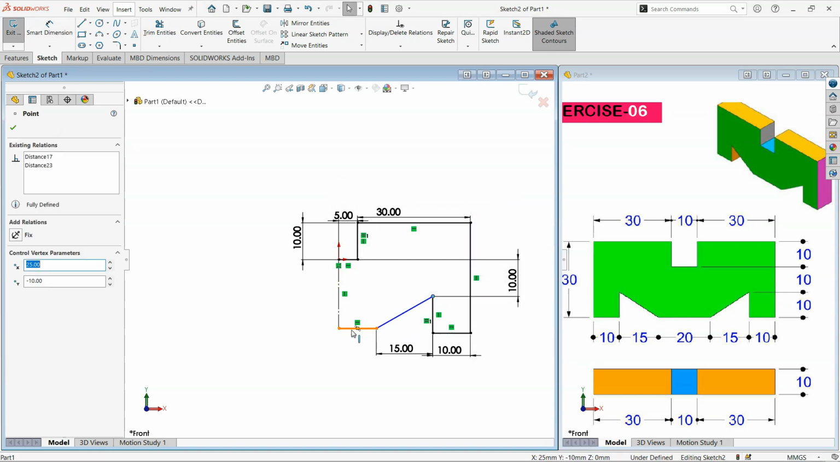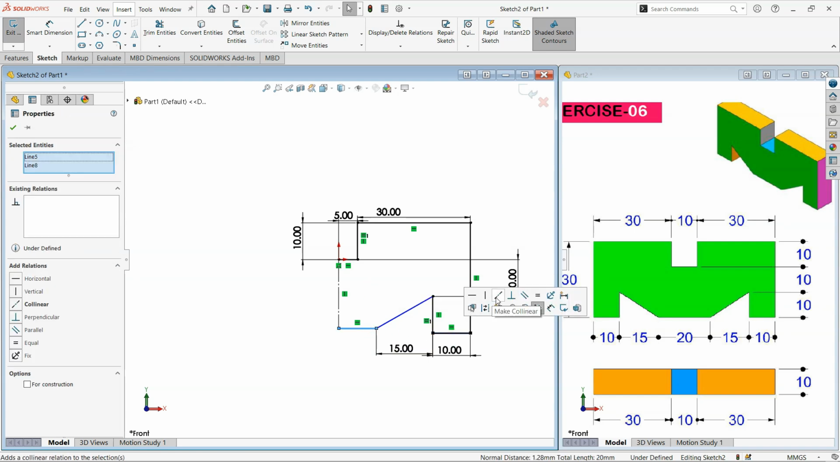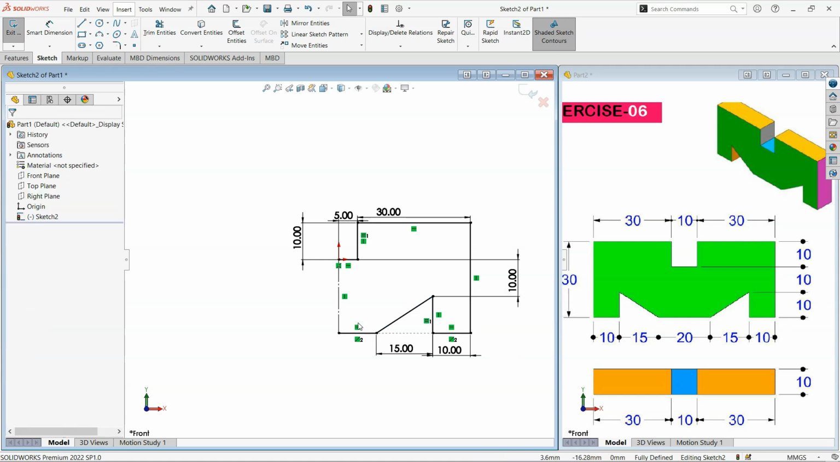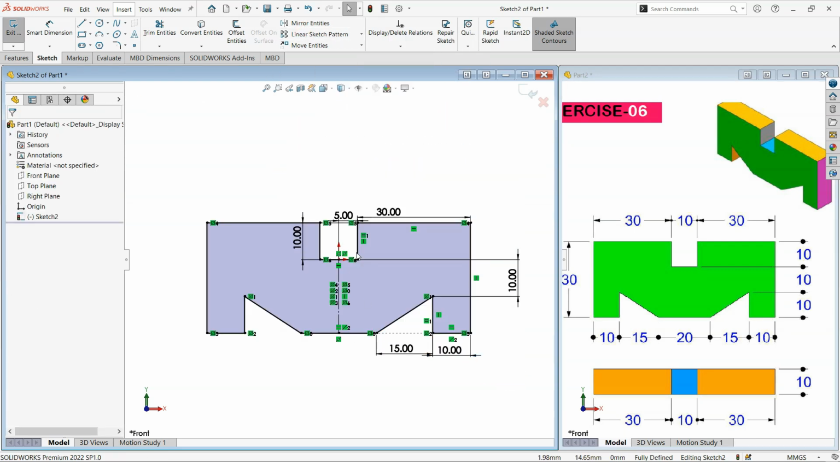Now what remains is that we didn't define the height of this length. So I will click here and click on this line. I click on the collinear relation. This dotted line is showing that they are collinear now, and the whole drawing is now fully defined. I will select the whole drawing and click on mirror. Now it is exactly like we want.